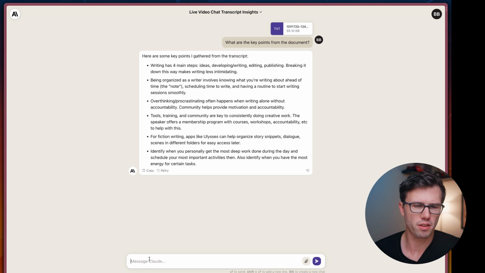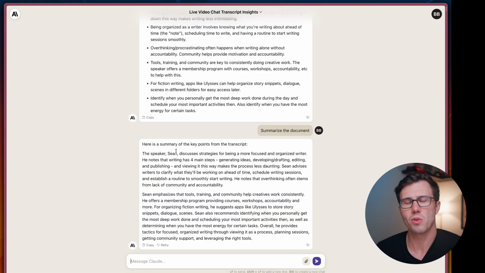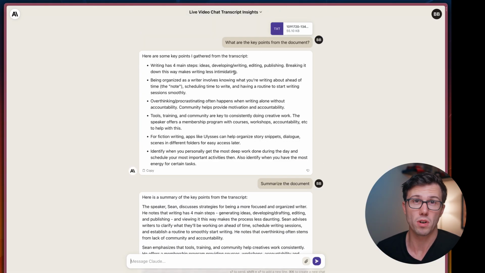Let's try one other thing. So I'm going to ask it to just summarize the document and see how that's different. I should probably throw a please in here. AI is going to run the world one day, and I don't want them upset with me. I think the summary is okay. I tend to actually gravitate more to the key points.